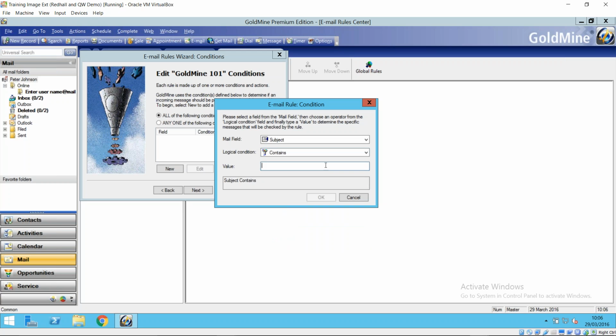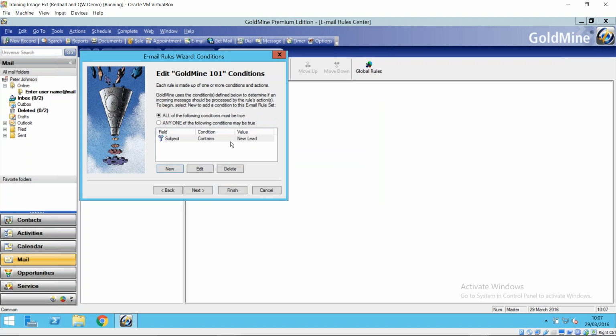I'm going to select contains. And the value might be whatever it is you're looking for. In this example, new lead. That's my condition. I could actually set up additional conditions there. If I now click next, I'll now be asked for the action.